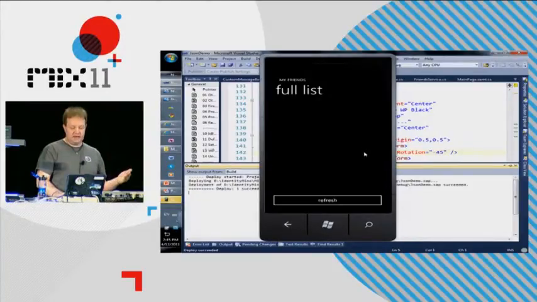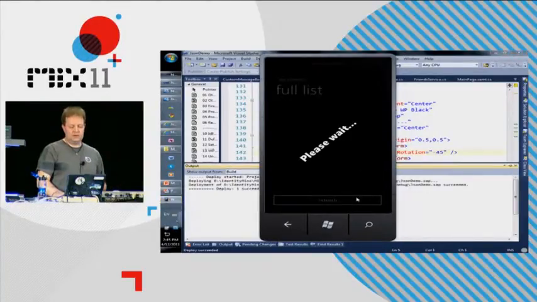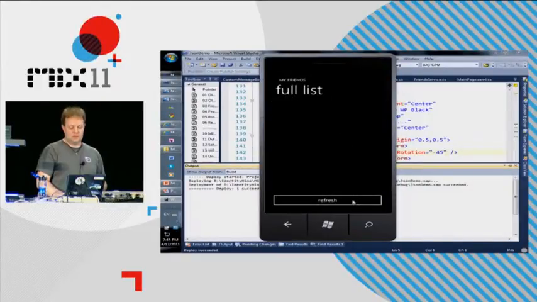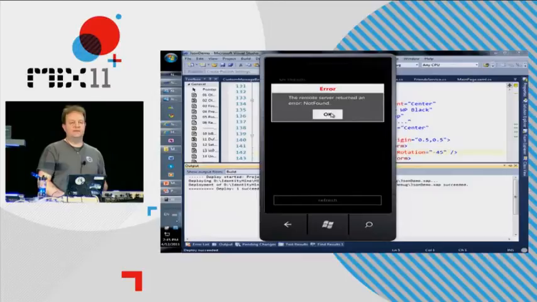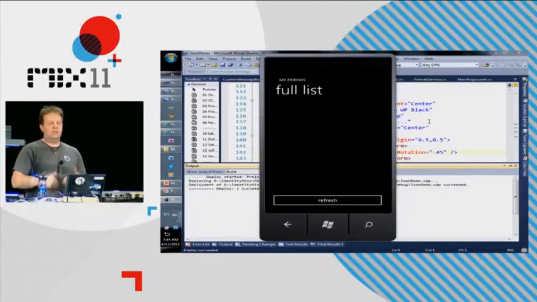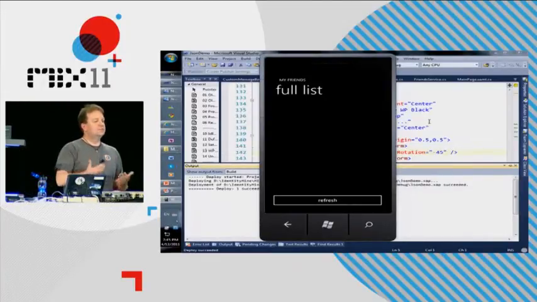I still have the error, the wrong URL, but this time I have a much nicer experience. And you can reuse that in different applications. Okay? So that would be the dialog service injection. Now let's talk about the navigation service, another one of those view services.